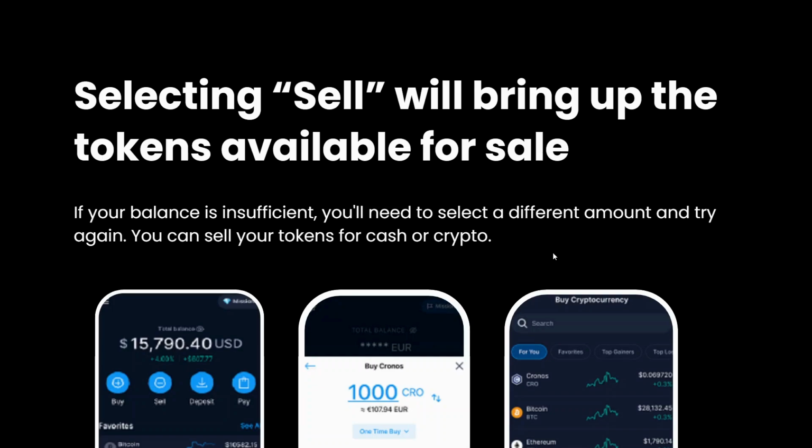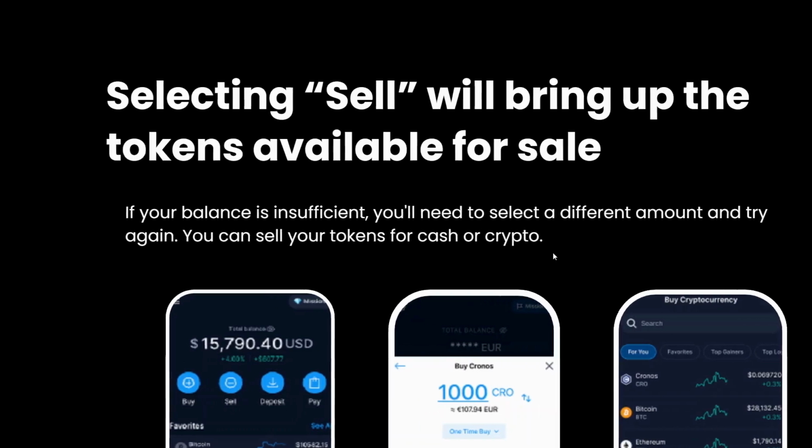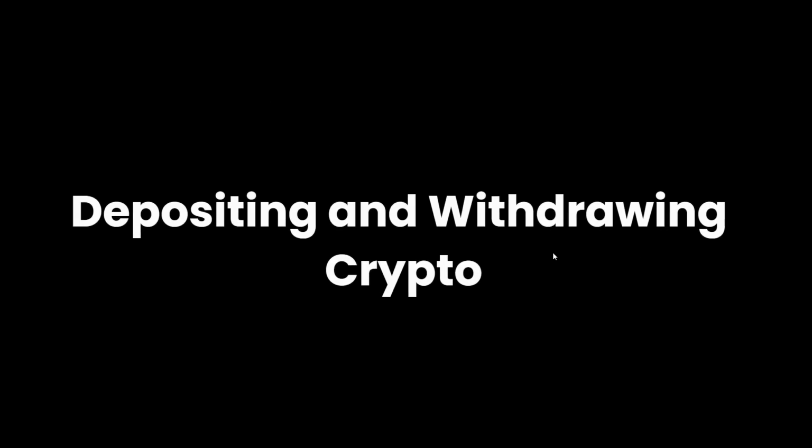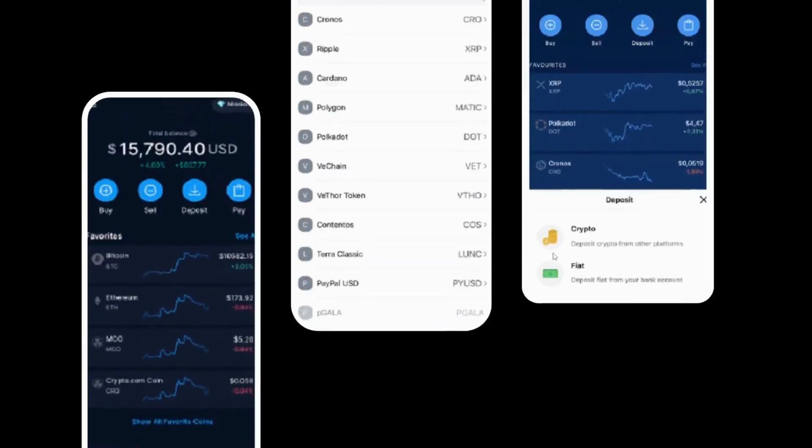We have discussed how to buy and sell crypto, but how to deposit and withdraw crypto. Clicking the deposit button on the home screen will open the depositing options, which are two: the crypto deposit and fiat deposit. Let's discuss first the crypto deposits.